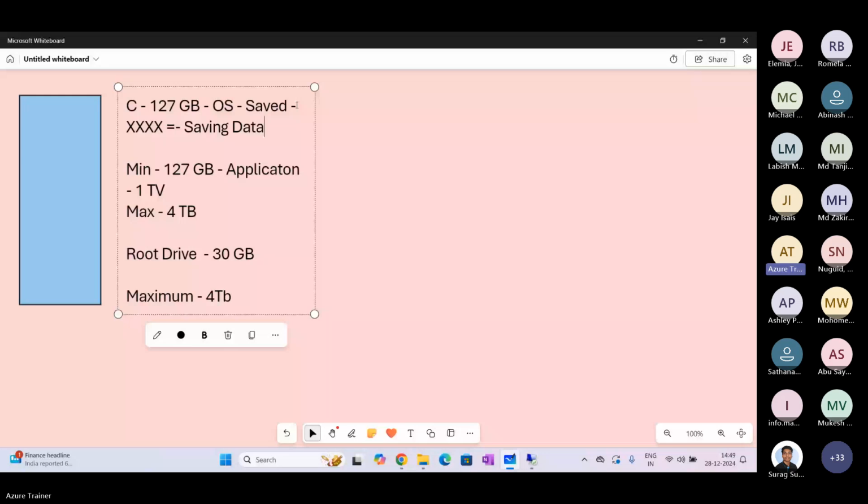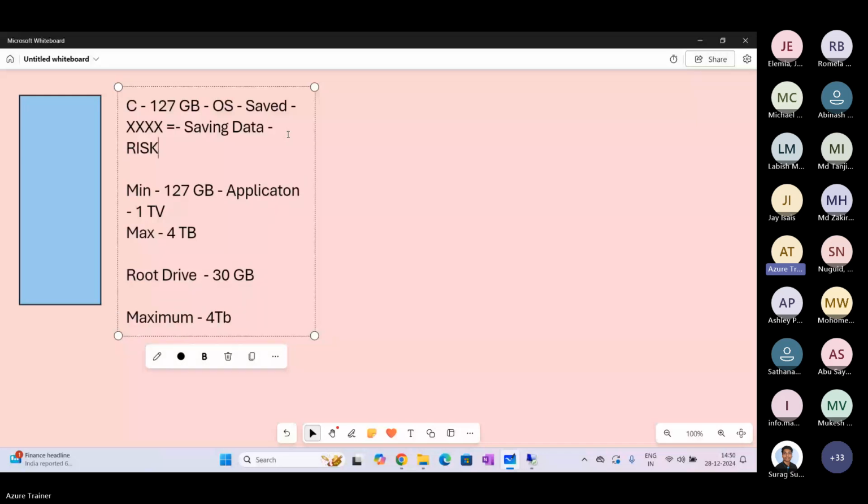Okay, great. Now the next point. We are not saying we are not allowed to save on the C drive, but a risk is involved. That's the reason we are not preferring your C drive or root drive for saving any data. So in a real-time scenario, instead of saving data on a C drive, we always prefer to use an additional disk.